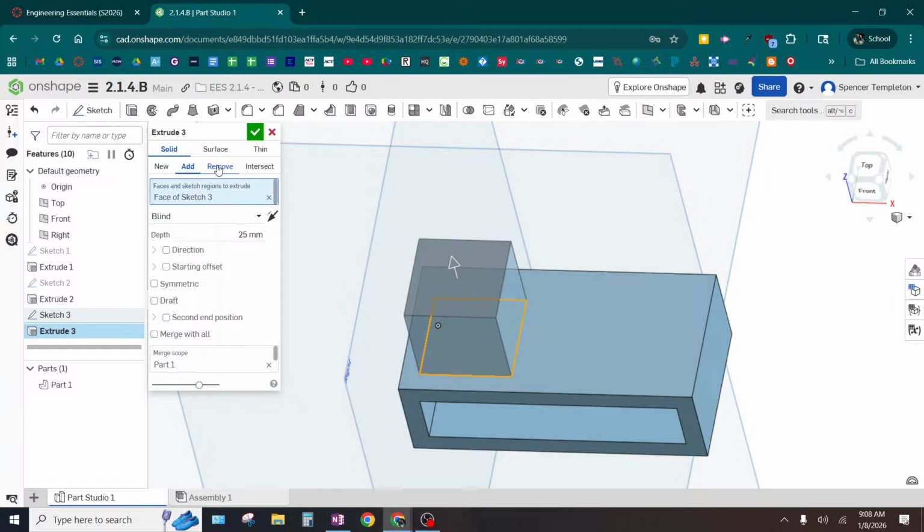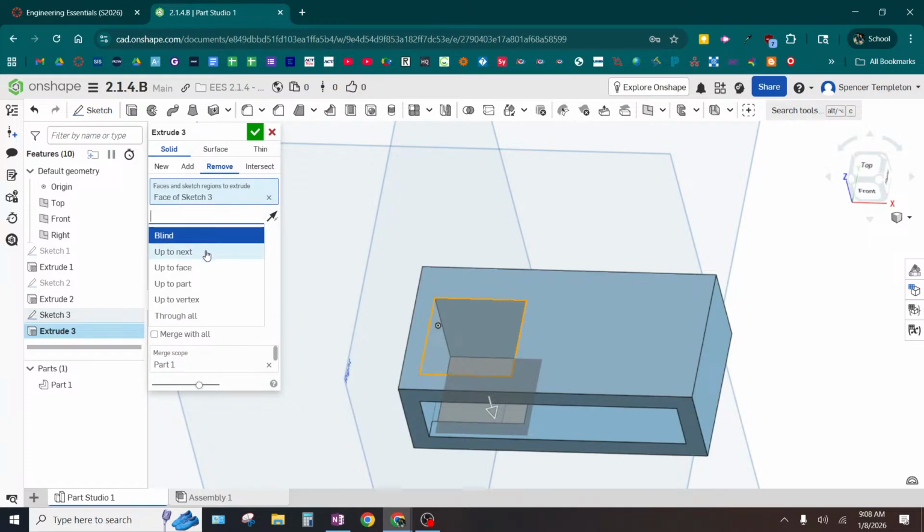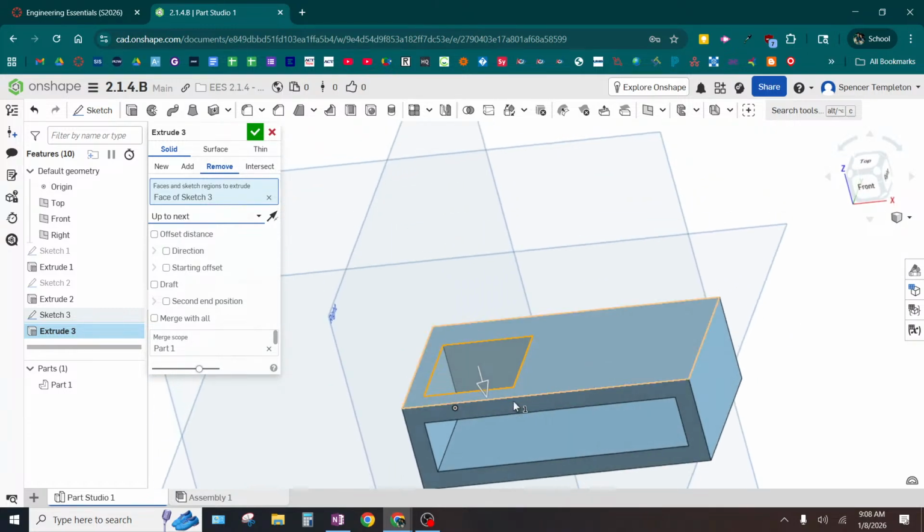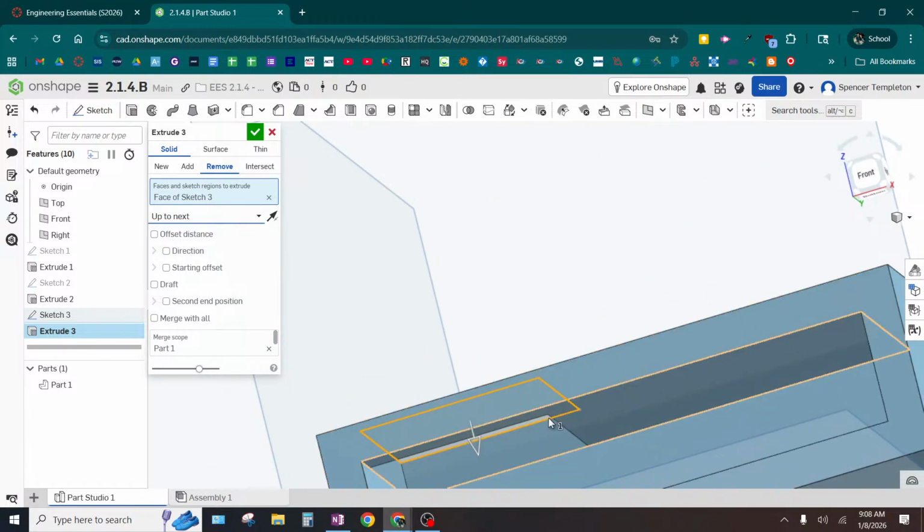But what we're going to do is change it to remove first before you do this, or it's not really going to work out. You can do extrusions up to the next thing, or up to a specific face that you click on, or up to a specific part, or you can even do through all. You really only do through all if you're taking away material, because the computer can't really handle an infinitely sized thing. But I'm going to do up to next. What that does is it will automatically extrude up to the next surface or feature.